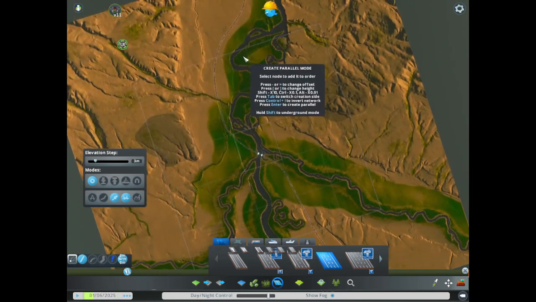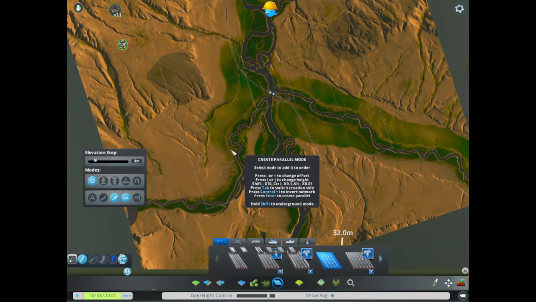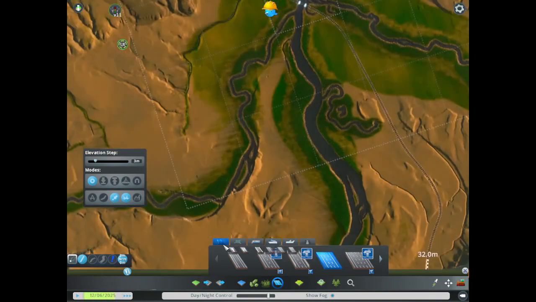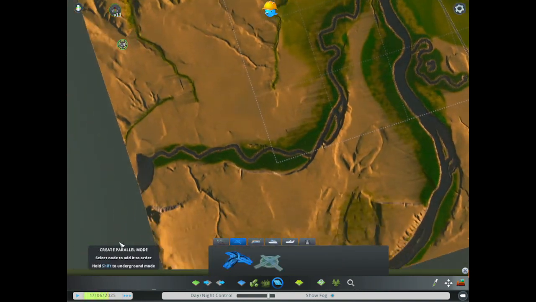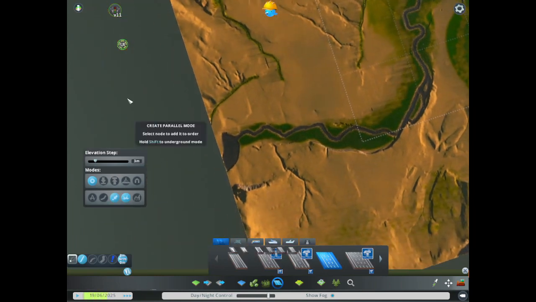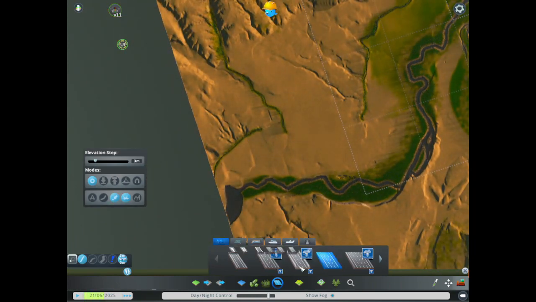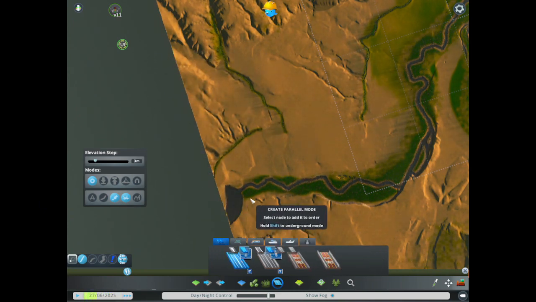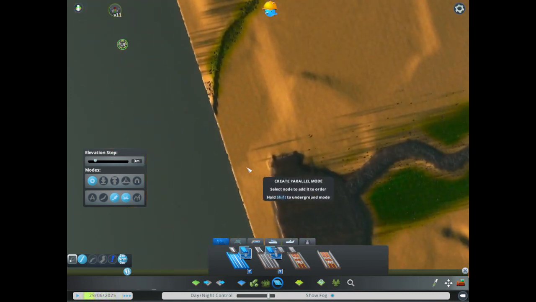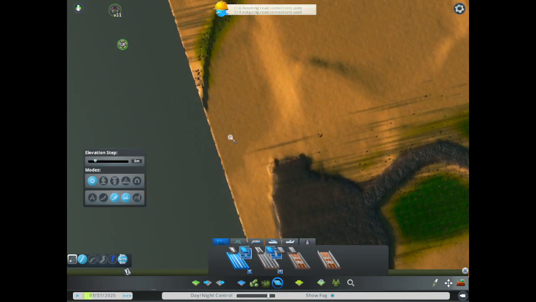Okay, we have a highway. Now this is what I'm thinking to do to add some kind of interest. We could have, as you can see, there is... let's see if I can bring it up. There it is.